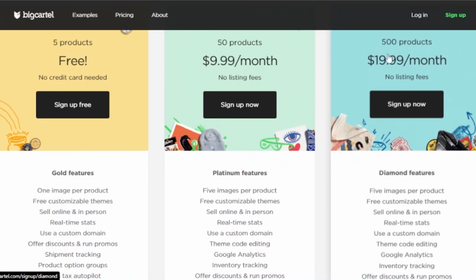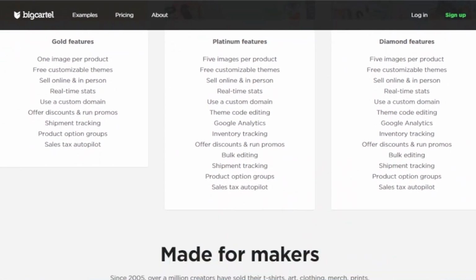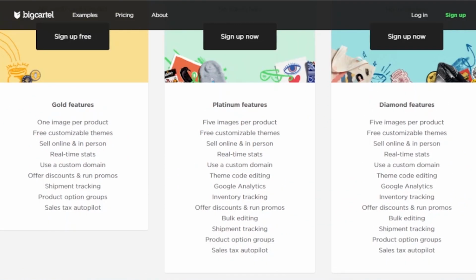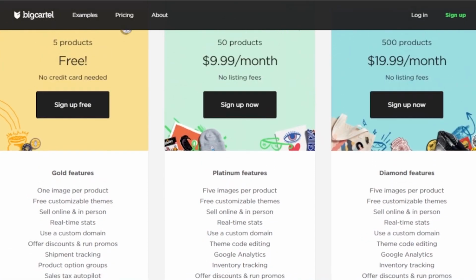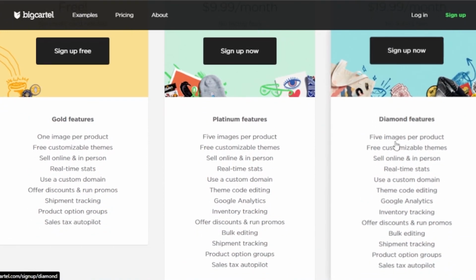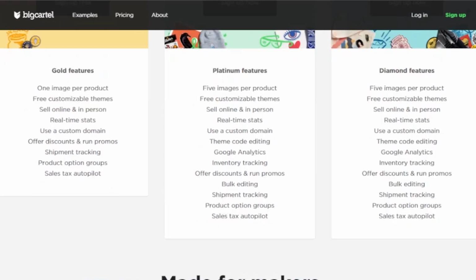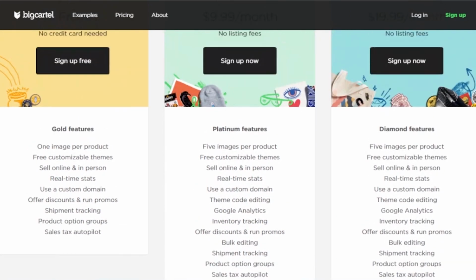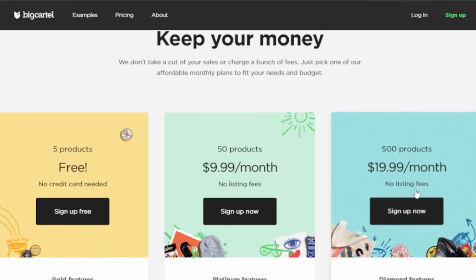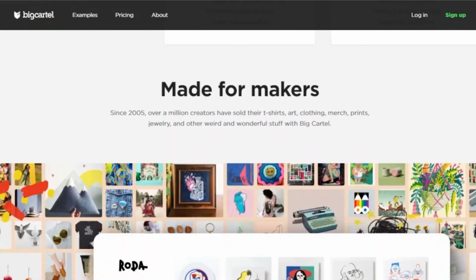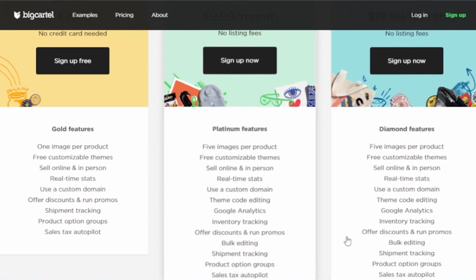You can see the number of products that can be offered on your store with this plan is 500 products. So it is very good if you have a large amount of products. If you have a grown-up, mature business, you can go with this plan, and you can see it has 5 images per product. The features are almost completely the same as the platinum features, but the difference is the number of products that you can have on your store. So this is basically the pricing for Big Cartel.